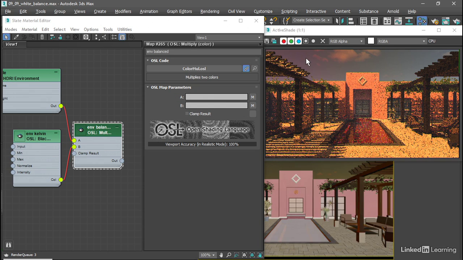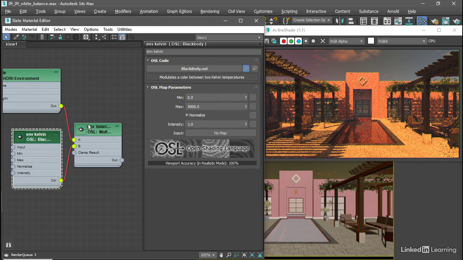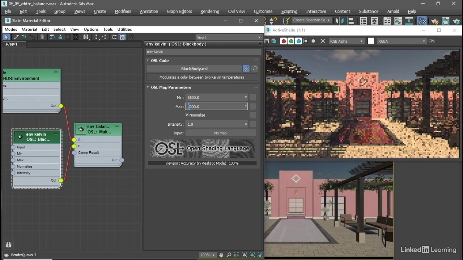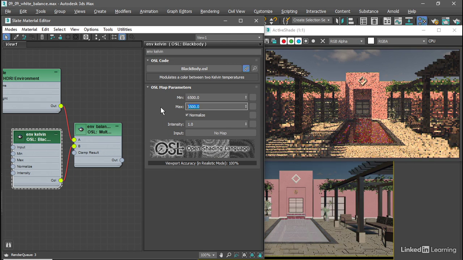And Active Shade is running, and we see it looks pretty poor, but that's because of the default parameters for the black body node. Double-click the black body node to load its parameters. We have two fields, min and max, where we can enter in values in degrees Kelvin. We can see that there's a gradient across the image here. We usually want to use the same value for min and max so that there's no gradient. If we wanted a neutral white, we could set min to 6500 degrees Kelvin or D65. We can likewise set the max to 6500.